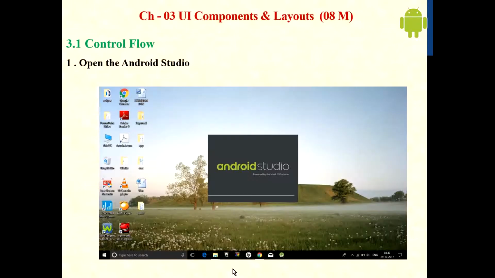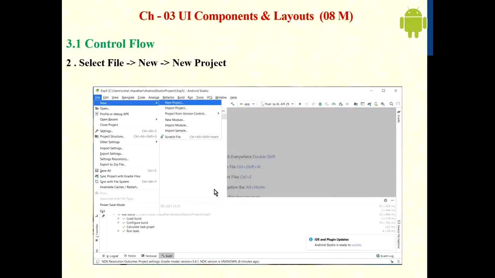So let's start. The first step is to open Android Studio. After installation, when you open Android Studio, this screen appears. Next, the second step is to select File. File is one menu in the menu bar. Click on File, then click on New, and in New there are sub menu items, New Project. So click on New Project. This is the second step.